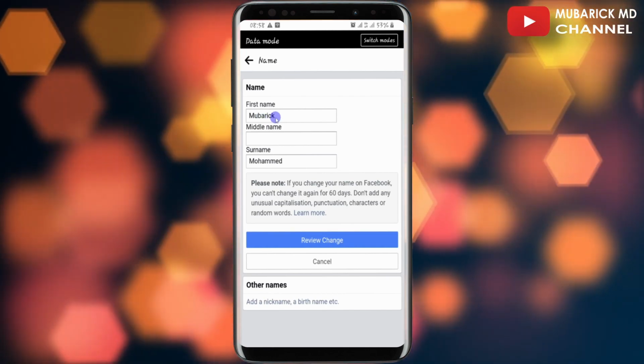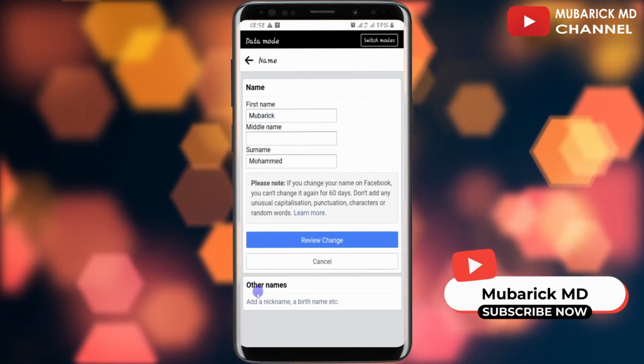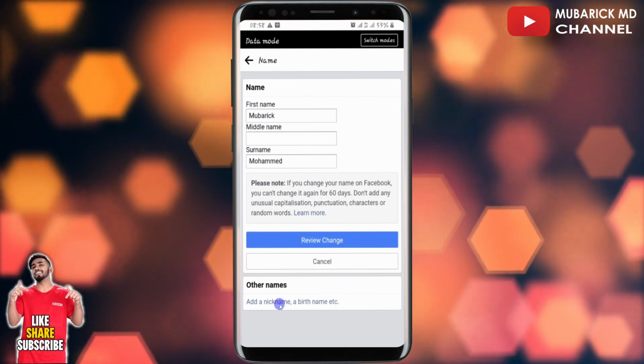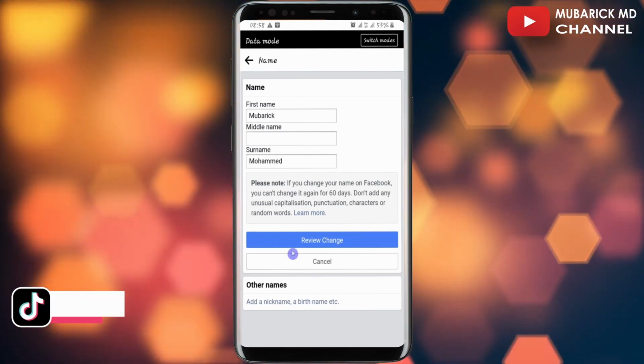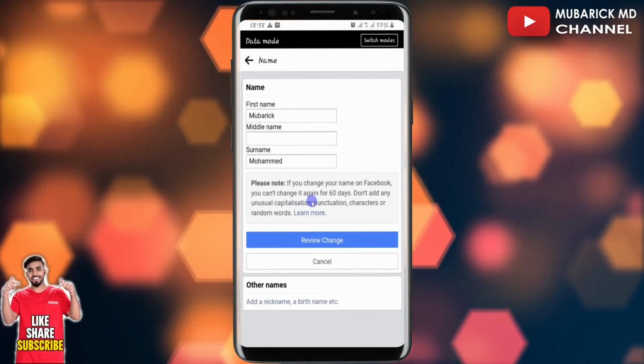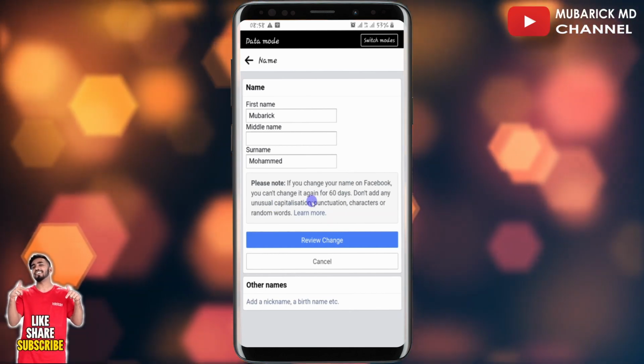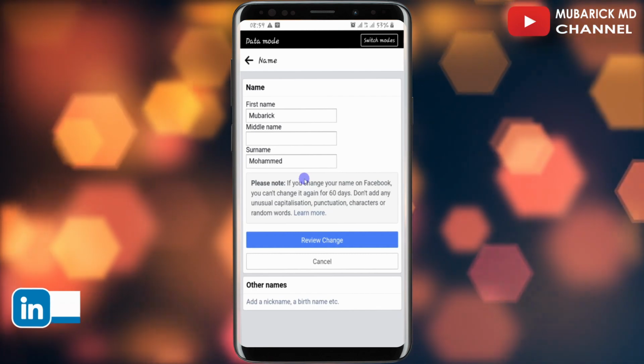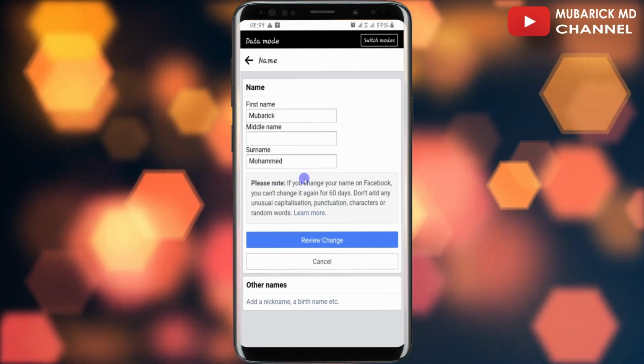If for instance you have also other nickname that you want to add, you can proceed to click on add a nickname, a birth name, or anything. But you have to remember that if you change your name on Facebook, you can't change it again for 60 days, which is approximately 2 months. In my case, I'm not ready to change to any new name, so I will maintain this one.